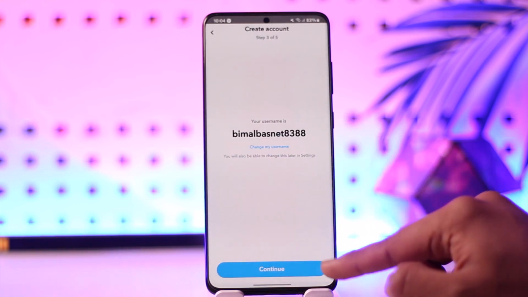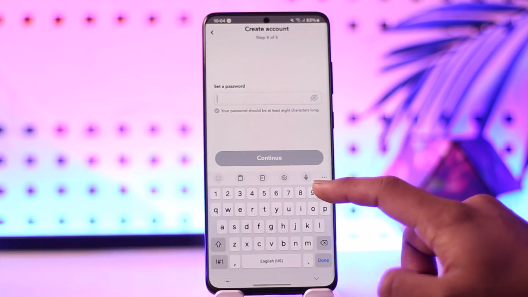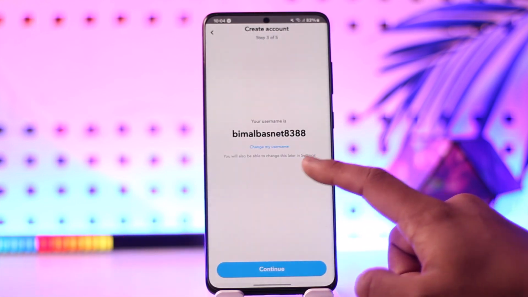Just make sure to select your username, tap on continue, create a password for yourself, and your Snapchat account will get successfully created. This way you can make a Snapchat account.